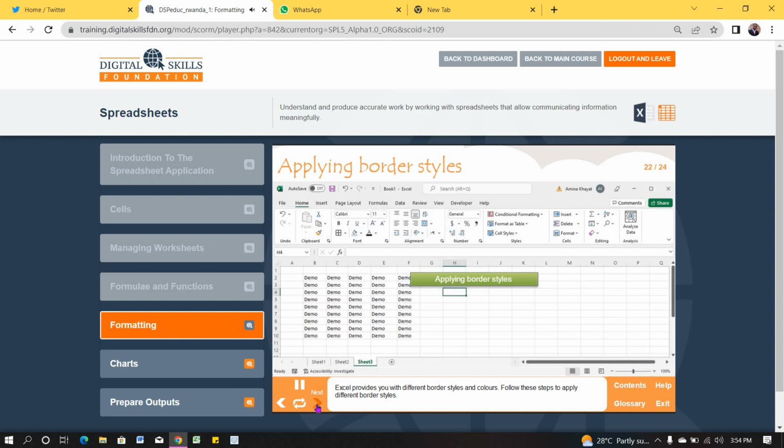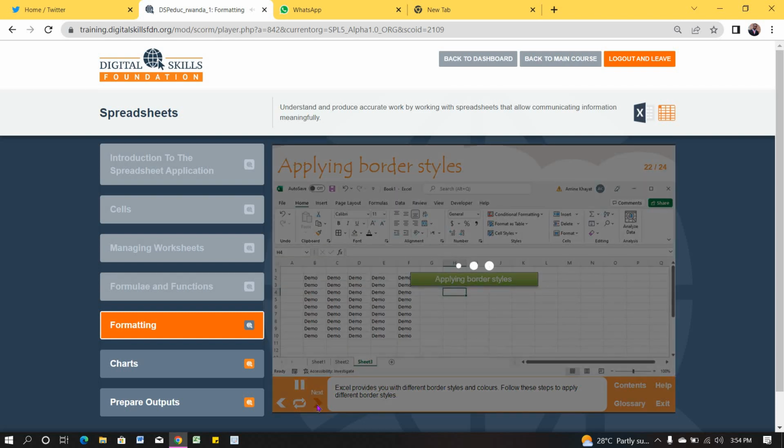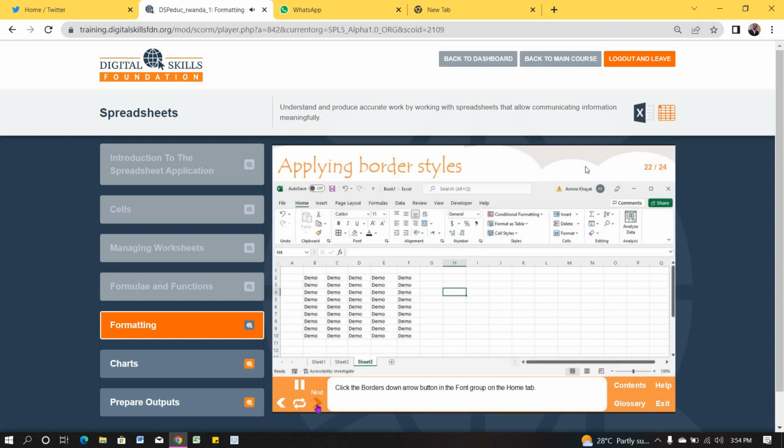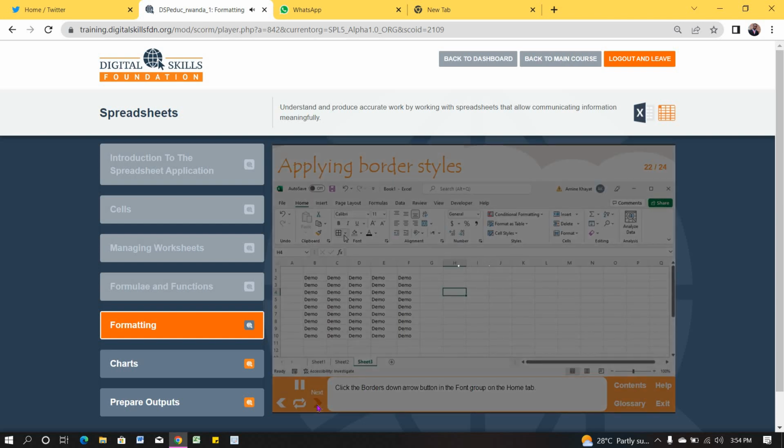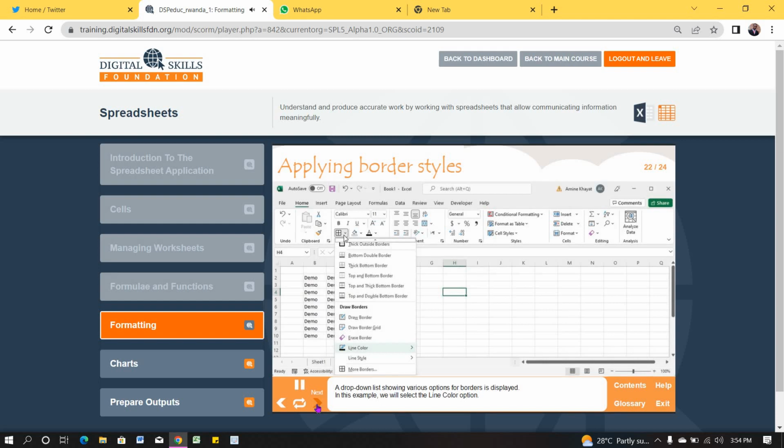Excel provides you with different border styles and colours. Follow these steps to apply different border styles. Click the Borders down arrow button in the Font group on the Home tab. A drop-down list showing various options for borders is displayed. In this example, we will select the Border Colour option.